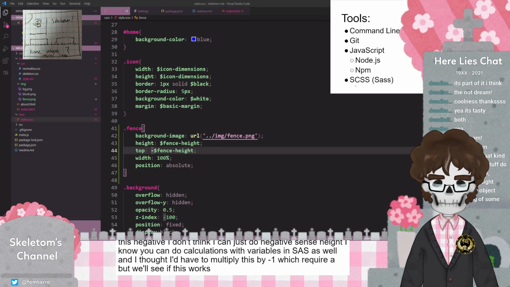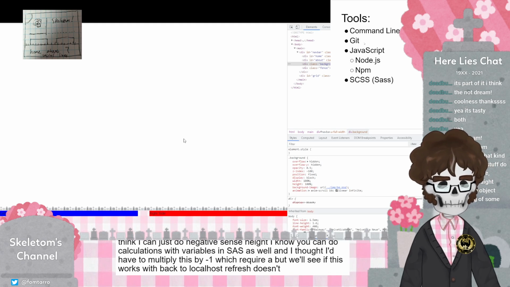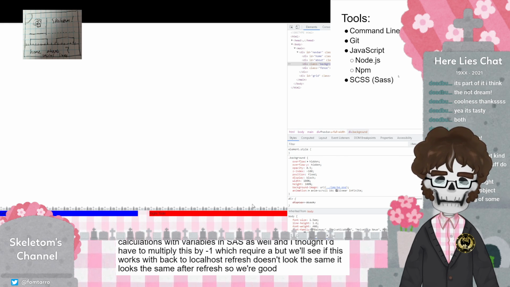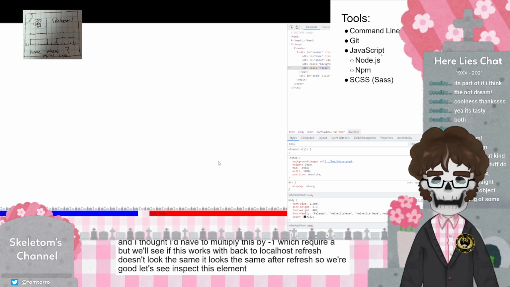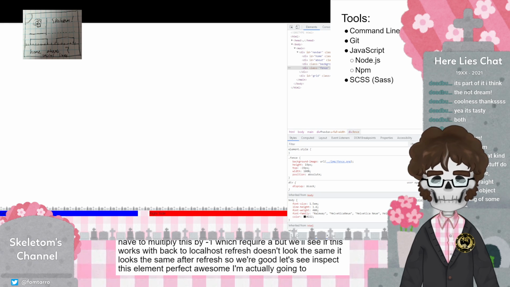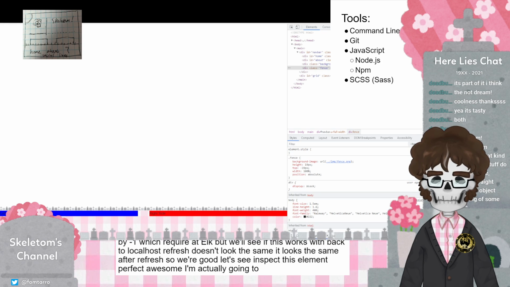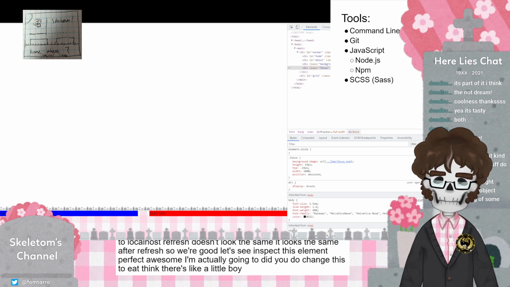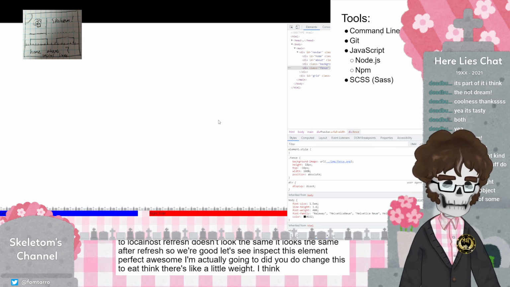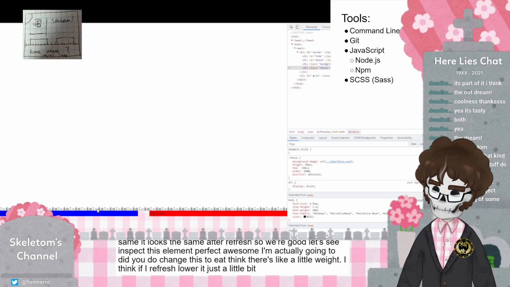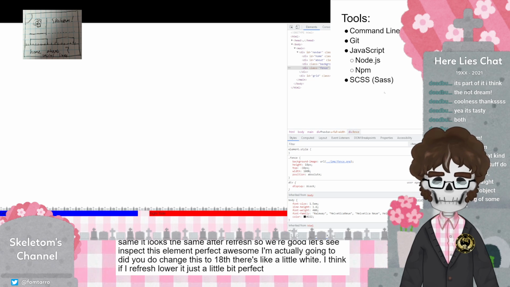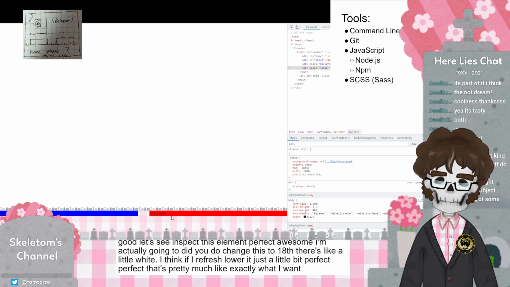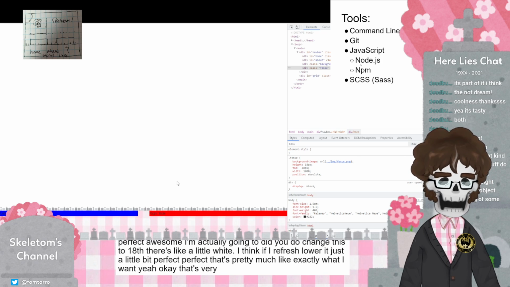Let's flip back to localhost, refresh. Does it look the same? It looks the same after a refresh, so we're good. Let's see, inspect this element. Yep, perfect, awesome. I'm actually gonna change this to 18 because there's like a little white gap, I think. So if I refresh, lowers it just a little bit. Perfect, that's pretty much exactly what I want. Yeah, okay, that's very good.